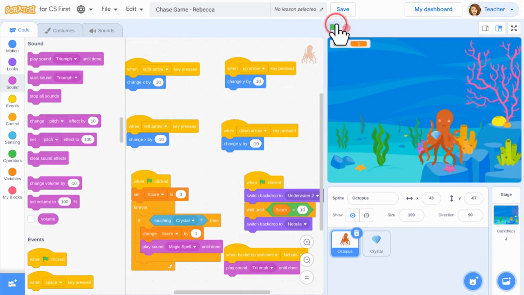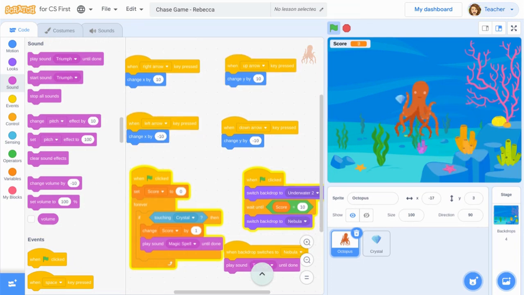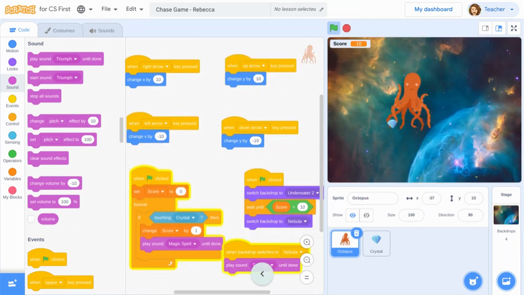Now it's time to start. I'm going to click the flag. When I get to 10, let's see what happens. Here we go. And it changes.